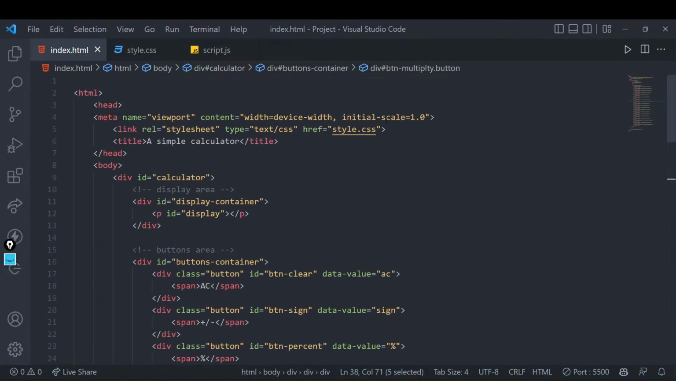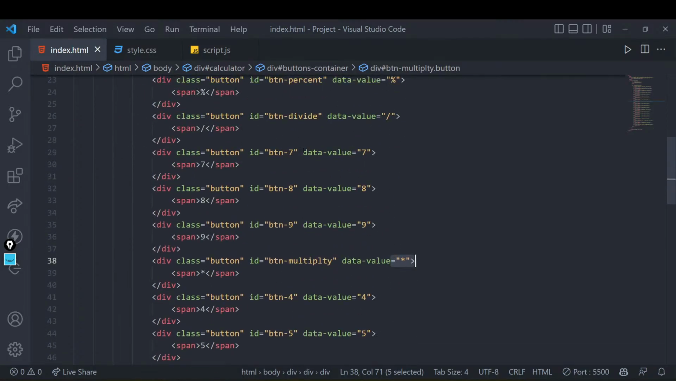If you have any doubts regarding this page or this HTML structure, please do ask. If not, then I think we are good to go with the next part, that is how we have styled it. What is the styling behind it, whatever we have written, right?